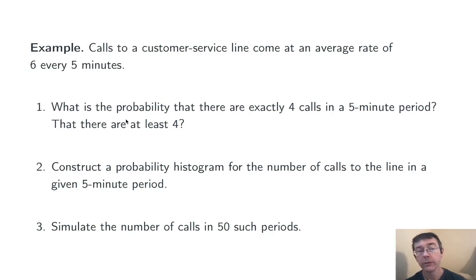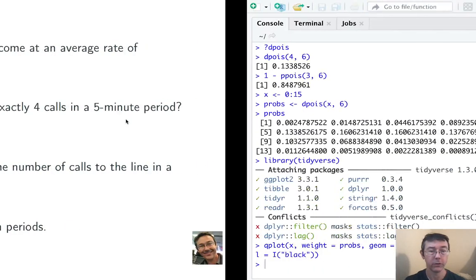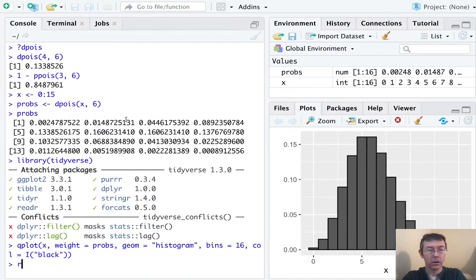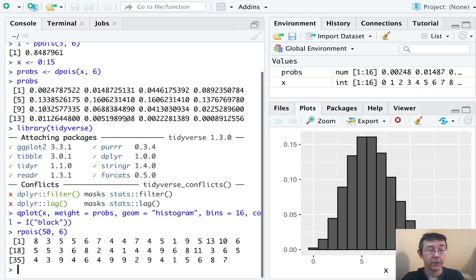Finally, let's simulate the number of calls to this line in 50 such periods. So we're going to want to generate random values in the Poisson distribution with parameter lambda equals 6. This is going to be the rpois function. So rpois, we want 50 random values in the Poisson distribution with parameter 6. There we go. Okay, so that's the basics of the Poisson distribution in R.